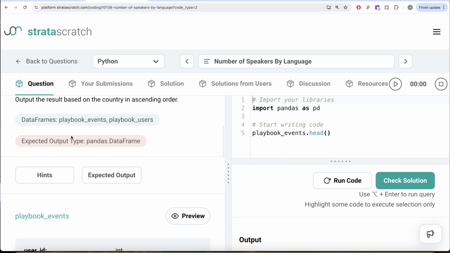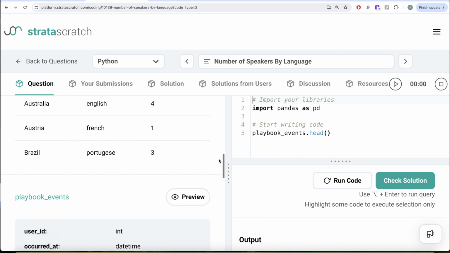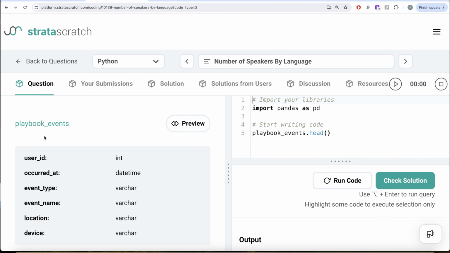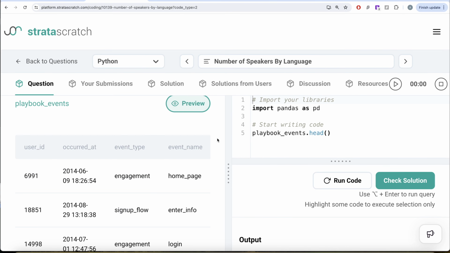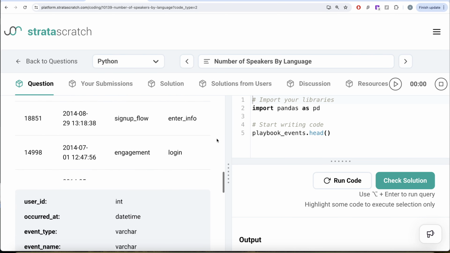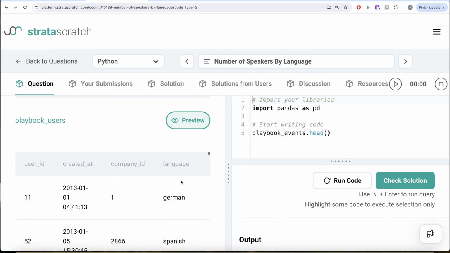So we are given two data frames, playbook events and playbook users, and our expected output is the Pandas data frame with three different columns: the location, the language and the number of speakers. Let's inquire about these both data frames. Playbook events has 6 different columns: user ID, occurred at, event type, event name, location and device, and this is how it looks. And then the other data frame, playbook users, again has 6 columns: user ID, created at, company ID, language, activated at and state.